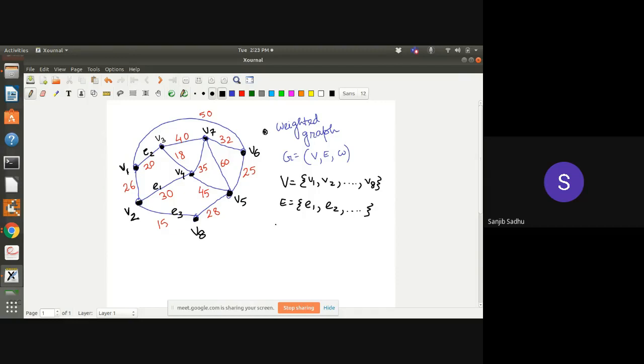And also some weights are given, weights on each edge. This is basically W. So these are also given, so this is called a weighted graph.